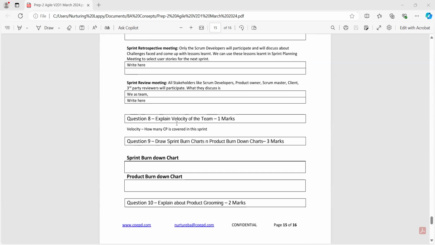So the seventh question is done, and the eighth question is to explain the velocity of the team, guys. How many team members are working on this application? That velocity, like how many complexity points are covered in that sprint, and how many hours they spent in this particular project, in this particular sprint. So you need to write that.